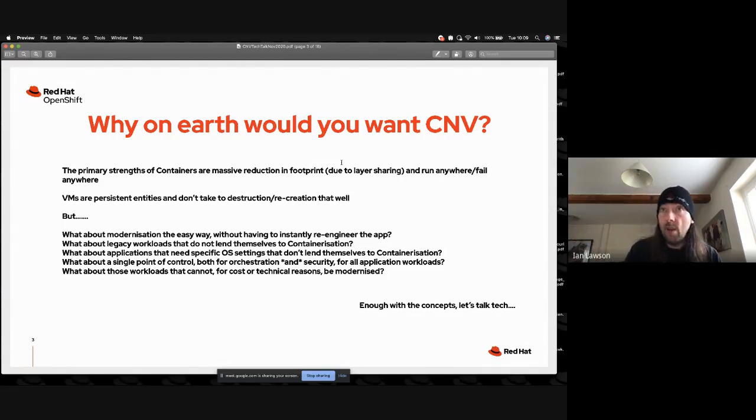Be able to lift and shift your application with its services, with its web services, with its microservices in a virtual machine, run it in OpenShift and expose those services as OpenShift services. And that makes it very, very nice to be able to lift and shift an existing virtual machine into a next generation orchestration system and use it. And what about legacy workloads that don't lend themselves to containerization? I'll give you good examples of these.